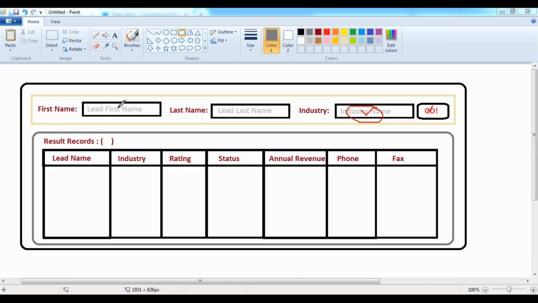Suppose the user has entered the first name and then the industry name, then based on the first name and the industry name, I need to fetch the matching records. Suppose the user has entered only the first name and the last name, then based on these two, collect the matching records and represent them. If the user has entered all three, first name, last name, and the industry, based on these three columns, you have to fetch the matching records. This is my requirement.